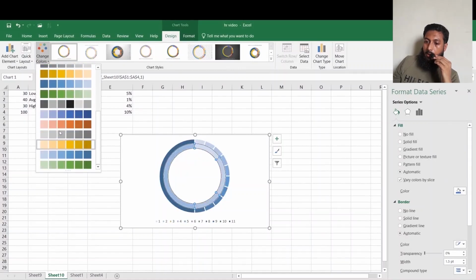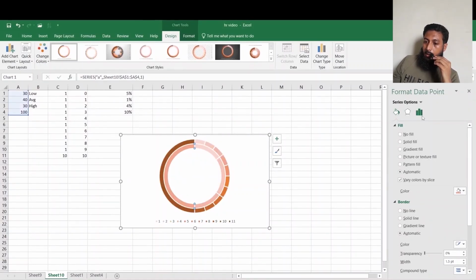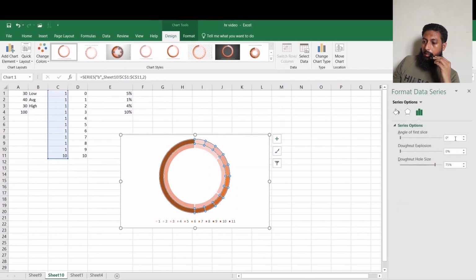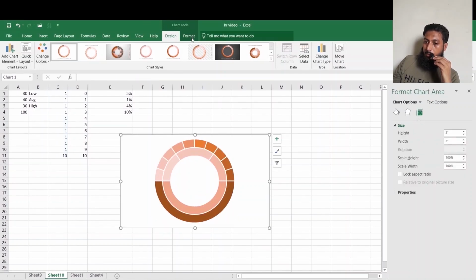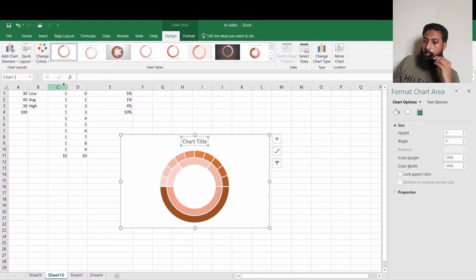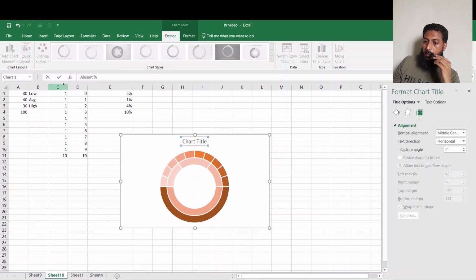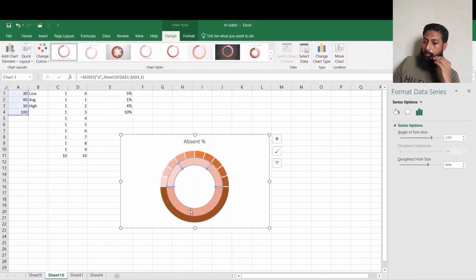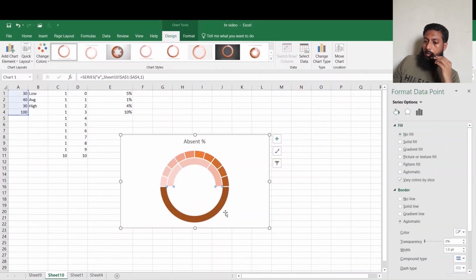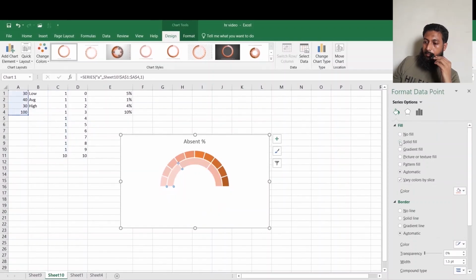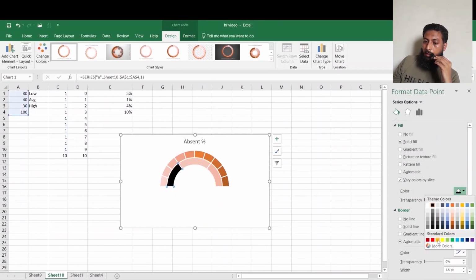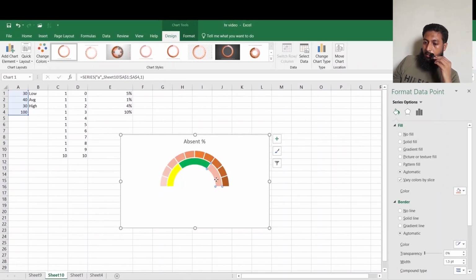Now change the colors of your chart as per your need and change the angle of the first slice to 270 and also the donut hole size. Now add the chart title to your chart and type absent percentage. Now remove the color from the second half of the donut chart and fill the required colors in your donut chart as per your need.